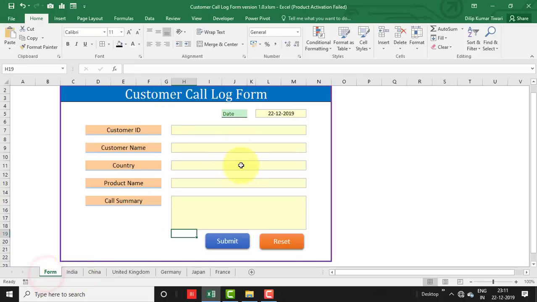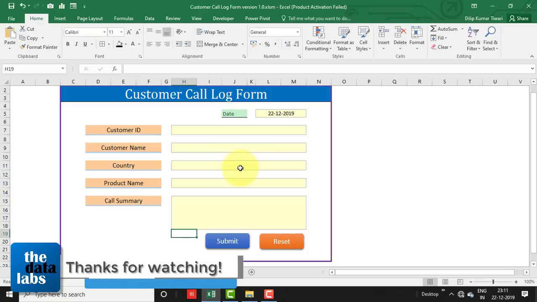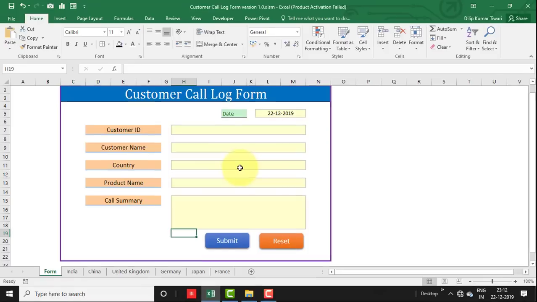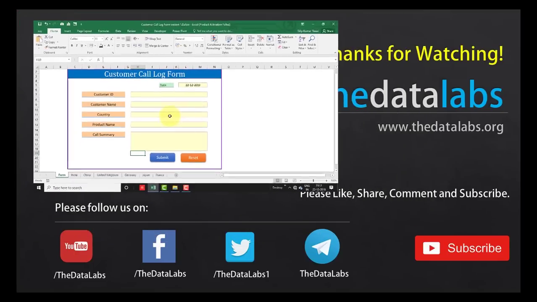So in this way you can create a dynamic data entry form, and it will really help you if you just want to segregate the data at the time of data collection, so that further you do not need to work on segregation activity and then create the report. You just need to refer the relevant sheet and start preparing the data or summarizing the data.